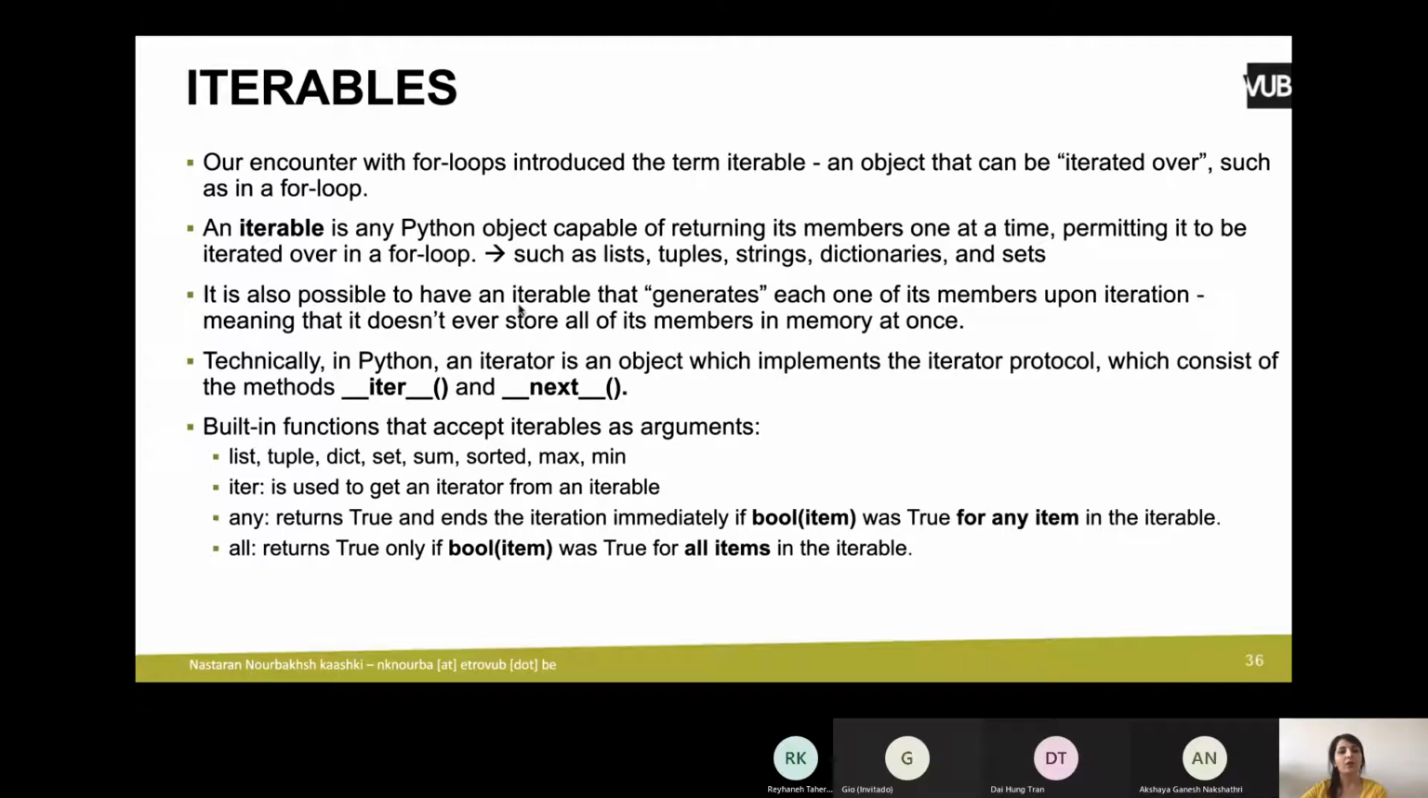It is also possible to have an iterable that generates each one of its members upon iteration, meaning that it doesn't ever store all of its members in memory at once. If you have any experience with deep learning, usually we are working with databases, and we usually prepare a data generator. When we call that data generator, it gives us access to its members. So every time it gives us a new sample.